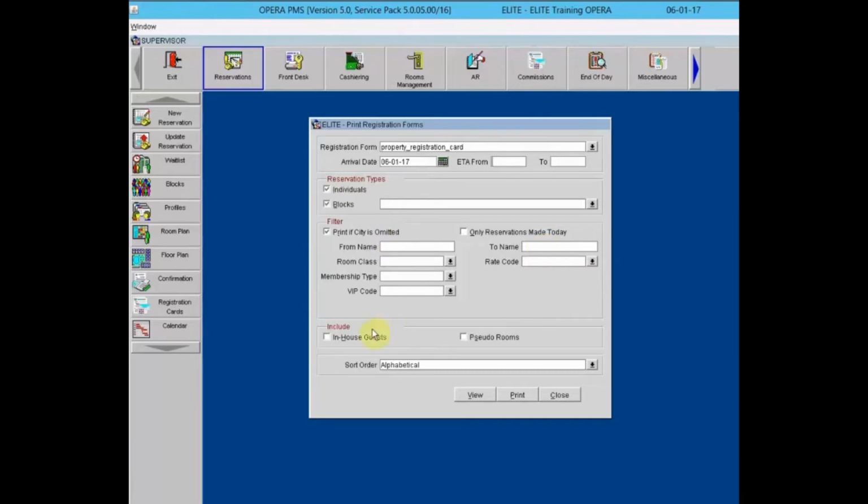We could include VIP codes. We could include in-house guests. And we could also print out the registration cards for the pseudo rooms. The pseudo rooms are our posting master rooms. So remember, we have a group coming in today and we had one posting master. That was arrival. So we could print out the reg card for that if you wanted to.